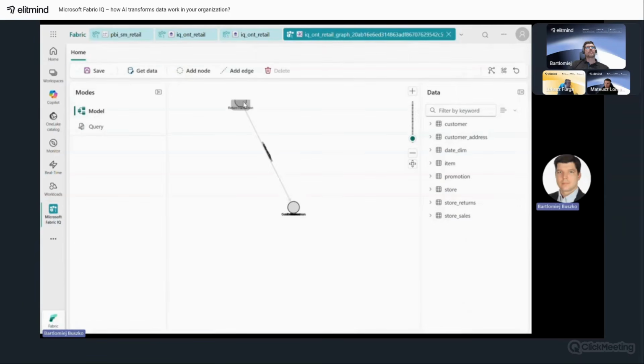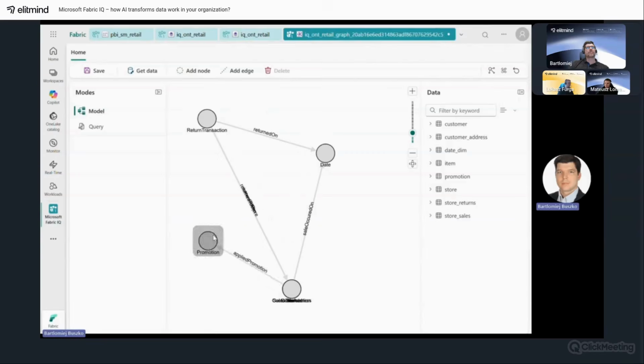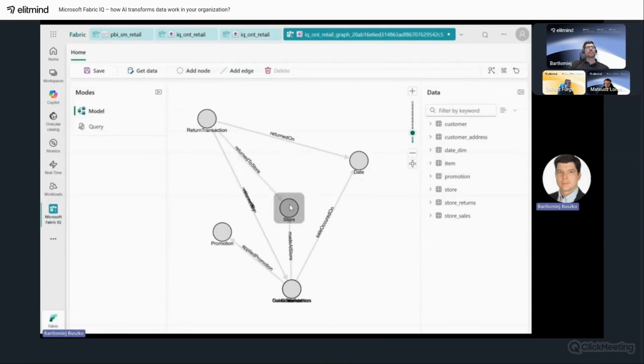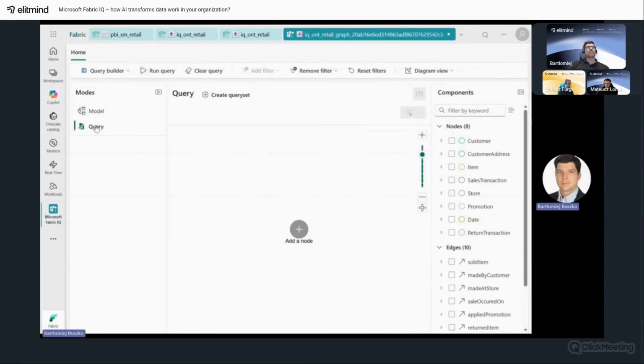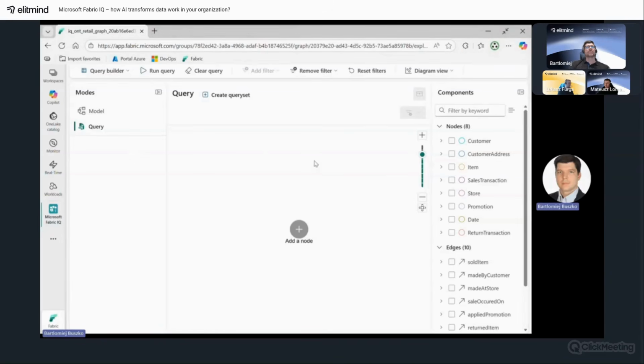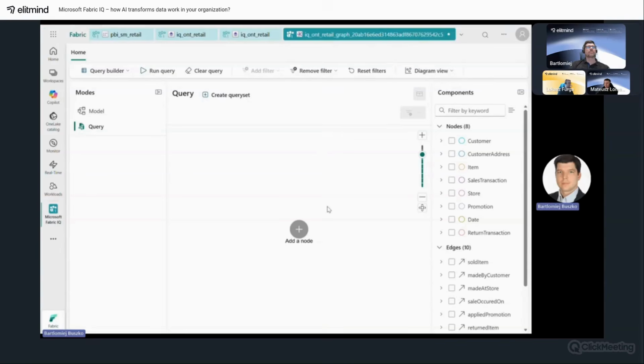Here we also have a graphical representation of the ontology. So we have it in the form of nodes and edges. And we also have this query engine. So we can use the query builder to execute queries. As an example, I would like to show a query that would help us identify a store in which an item was sold that was later returned by a customer.